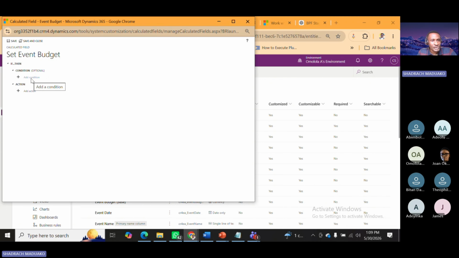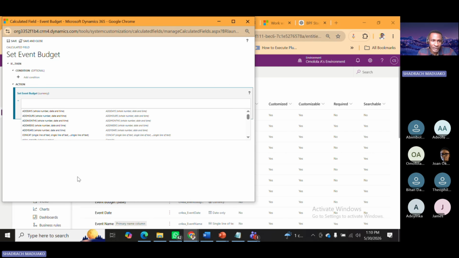Here you can set your condition and you can add the action you want to perform. If we're going to be multiplying the unit cost by the capacity, that means the two fields definitely are going to have a value in them. If one is empty and one is populated, then the calculation may not work. But if you don't want to add a condition, because the condition is optional, you can always come here and add your action.